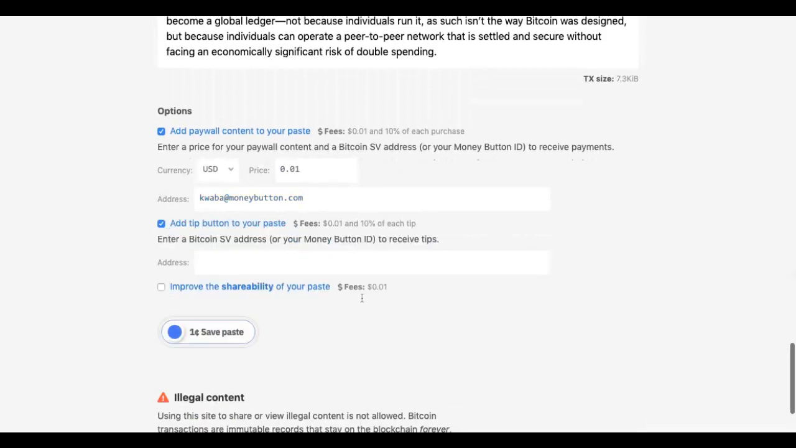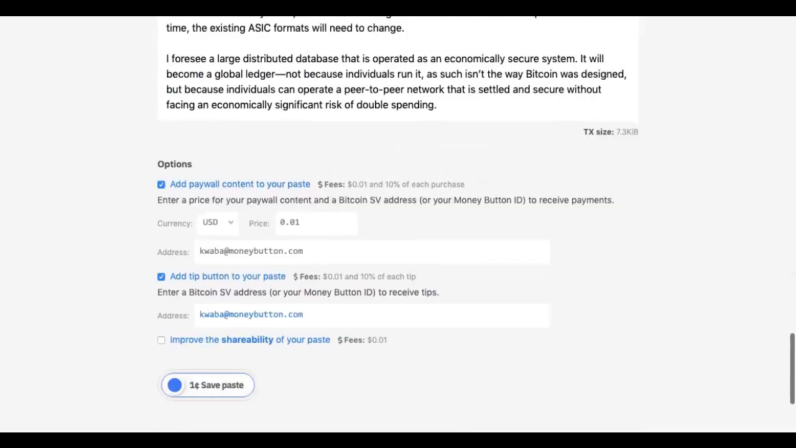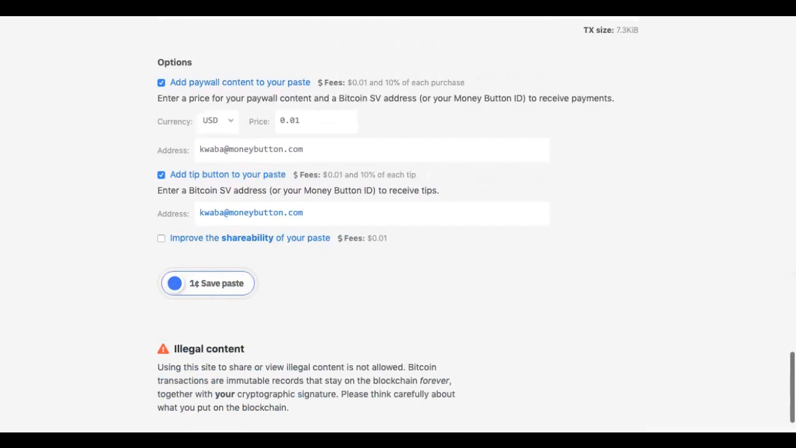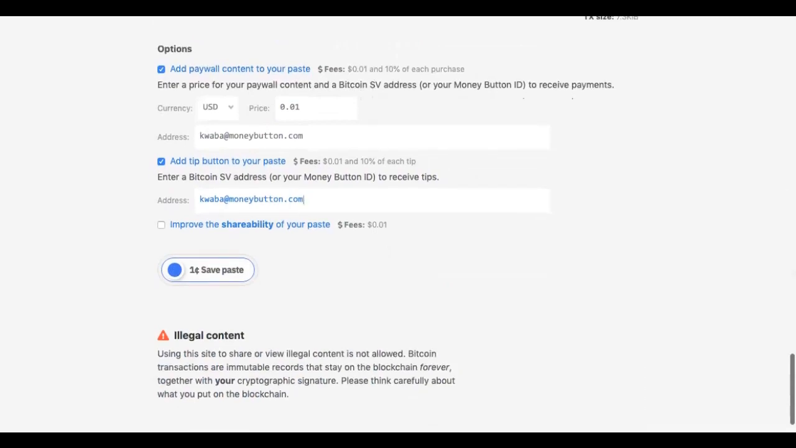Another great option is that if people want to leave a donation, you can put your address at moneybutton.com. So if anyone has read the article and saw that it was a good article and wanted to send you a tip of some sort, they can do so. There is no value put here because the tip can be anything they want to set at the time of the tip, and also Bitpaste takes 10% of that tip fee as well.